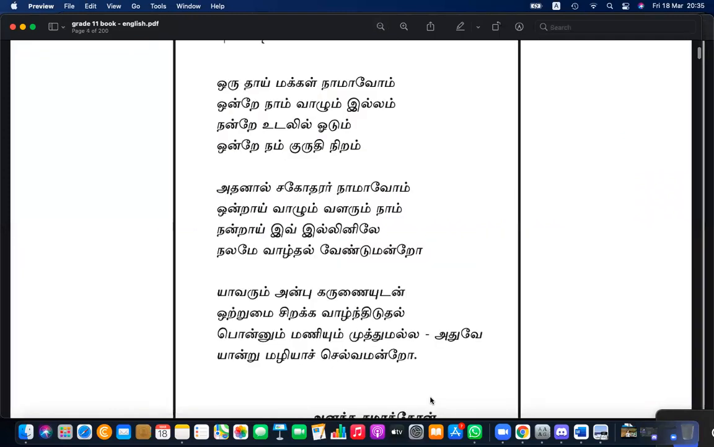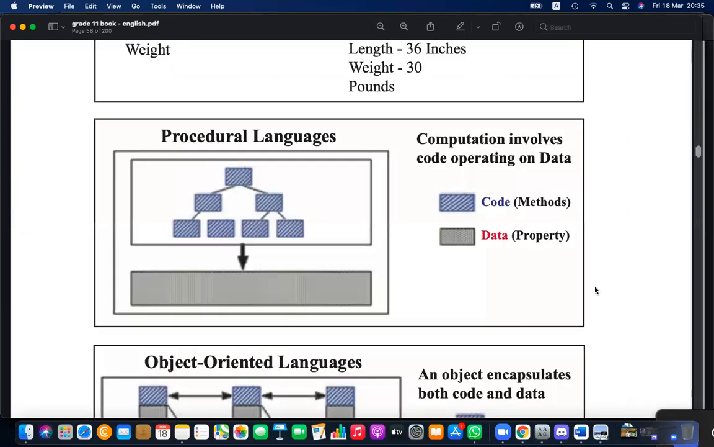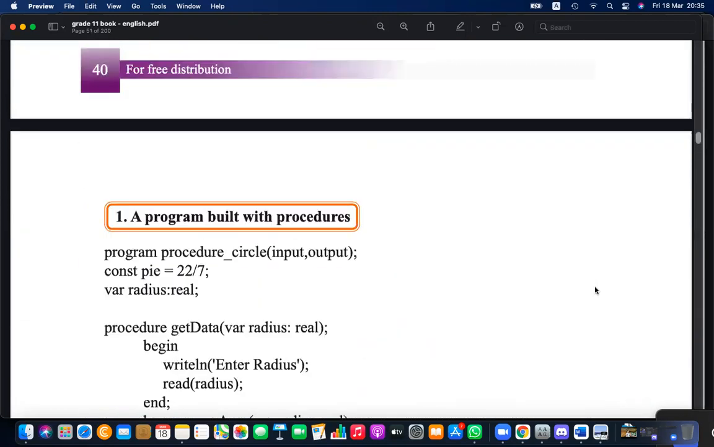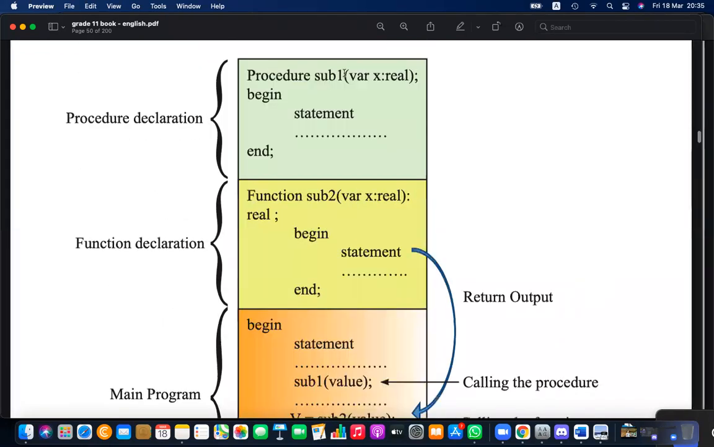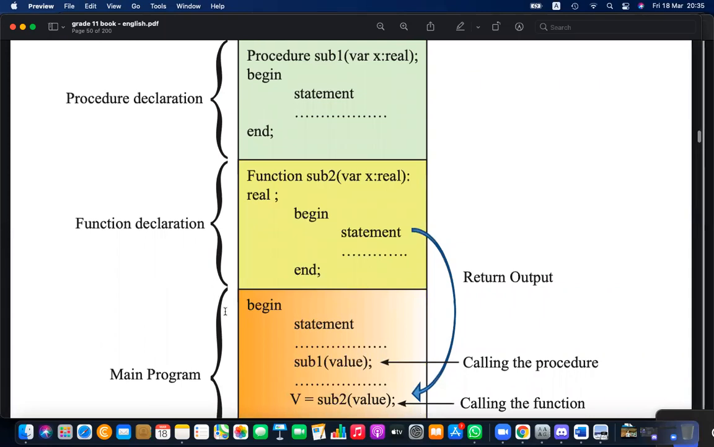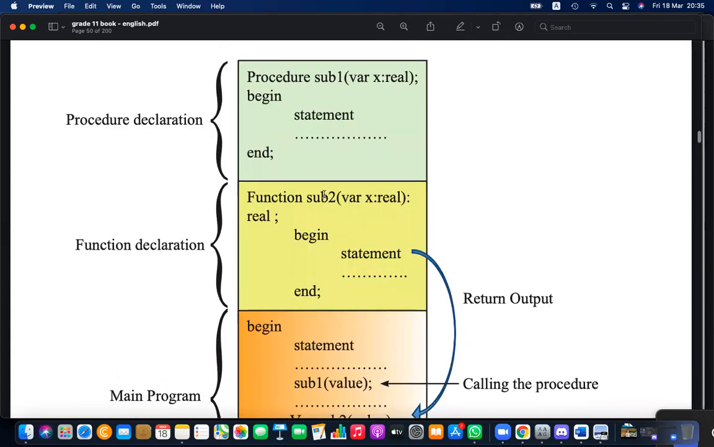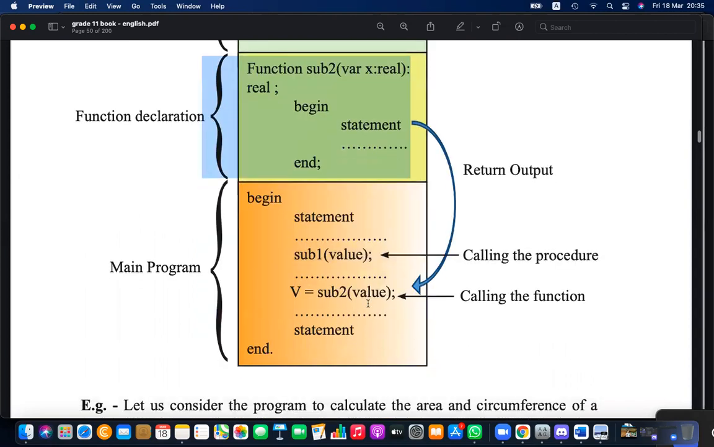If you want to divide a program into manageable and callable sections that you can call again and again, then you need to introduce these functions and procedures. Here you can see this is a single program. The single program can have multiple procedures and multiple functions. In the main program, you can call them. Here you can see this is a procedure and this is a function, and you can call both inside the main program. So it's very simple.